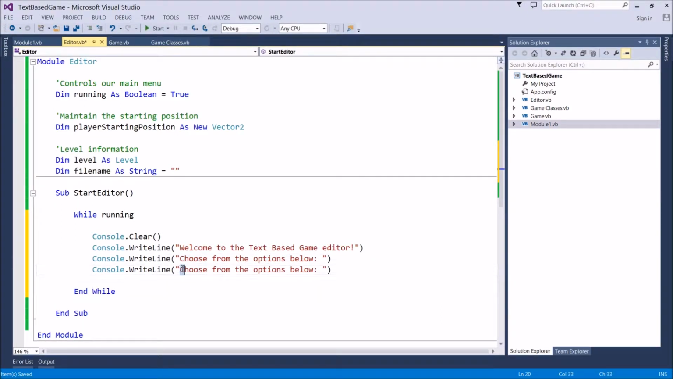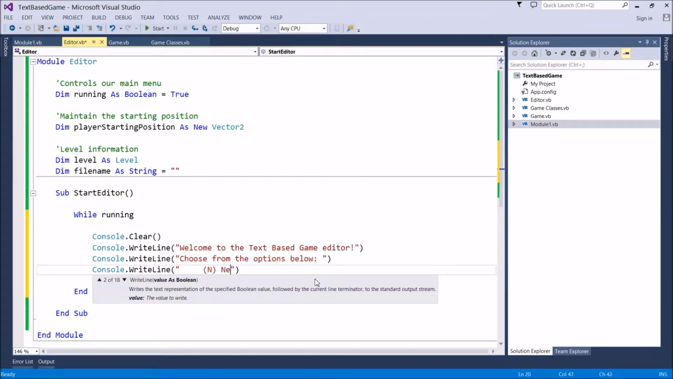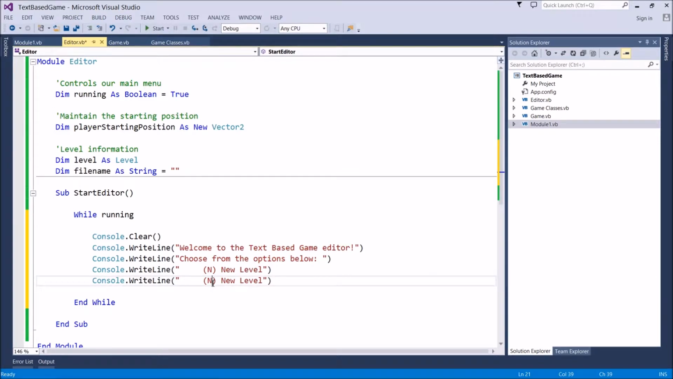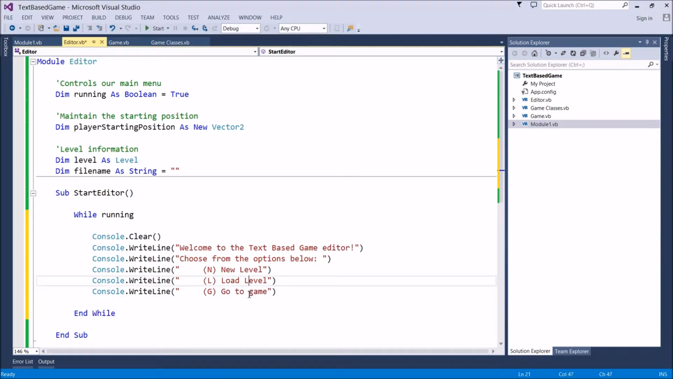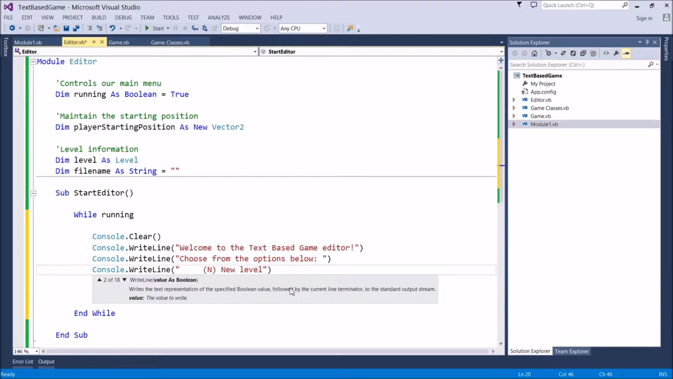Okay, and so what are our options? I like to put a few tabs in front of it. First thing is new level. Second thing is load level. So I always use a letter which corresponds with the word that's probably most important. G for go to game. I'm going to get rid of these capitals just so I've got some consistency here.